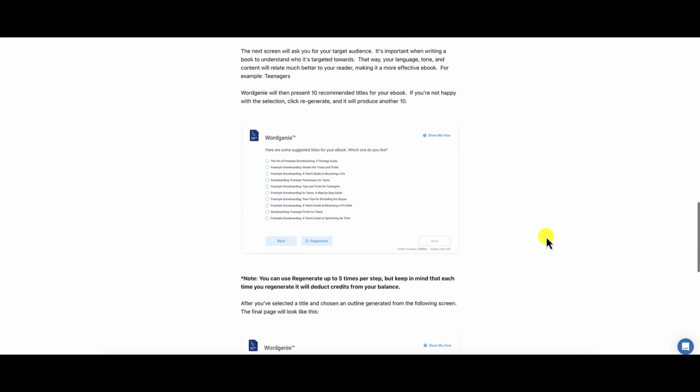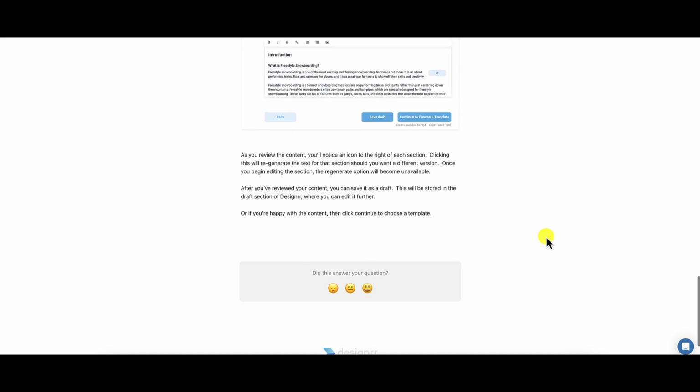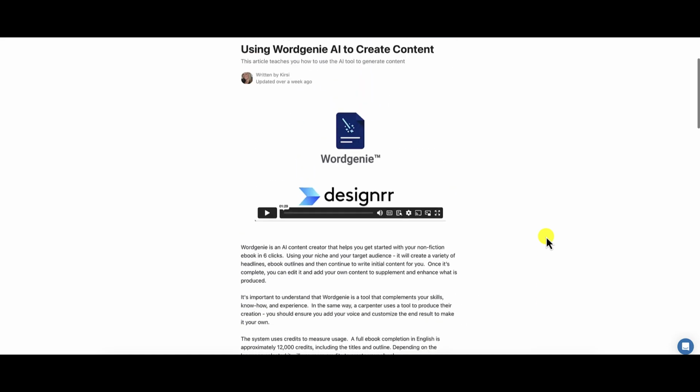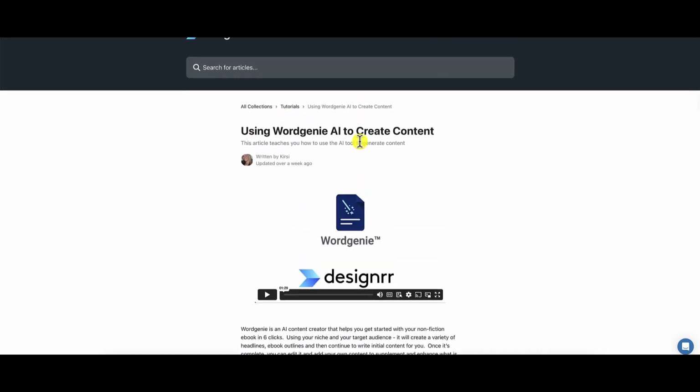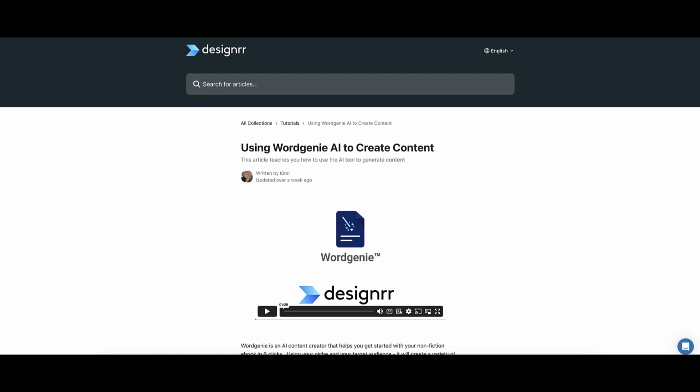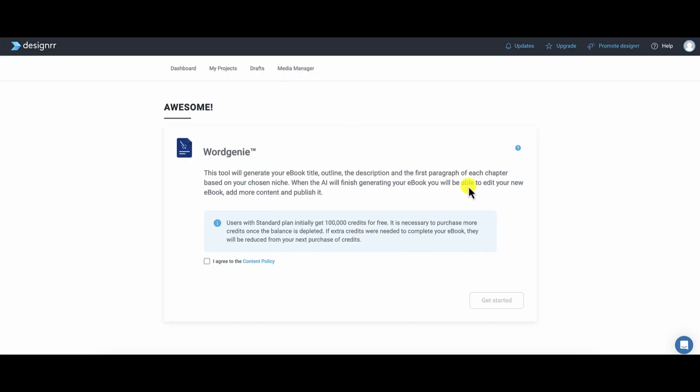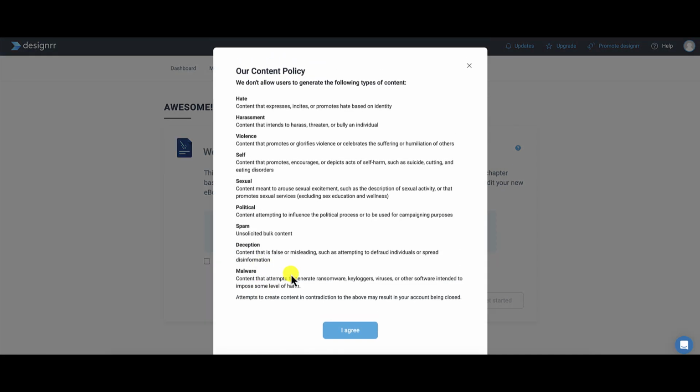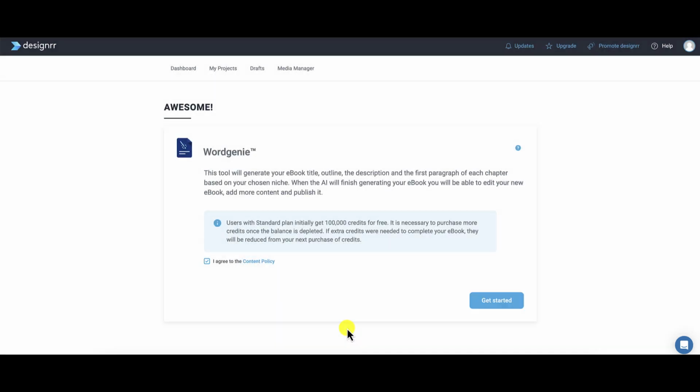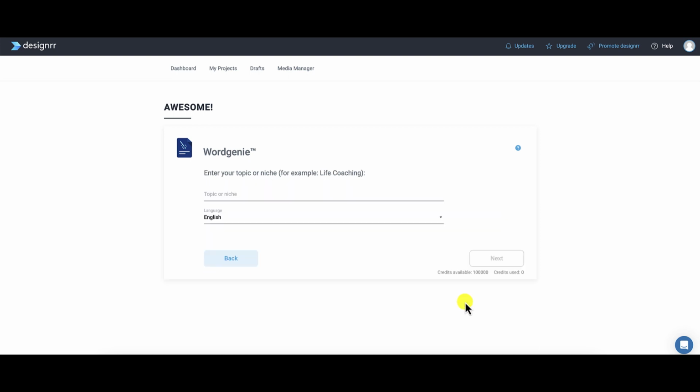So guys, they've got a plethora of information in here. So go ahead, don't be afraid to go and explore. This is part of using a tool as powerful as Designrr. But I'm going to close this out right here. So what you need to do is agree to their content policy. Again, open this up and read this and agree. Okay, so hate, harassment, violence, they're going to outline their policy. It's up to you to read it, understand it, and follow it. So I'm going to click on I agree, and we're going to get started here.